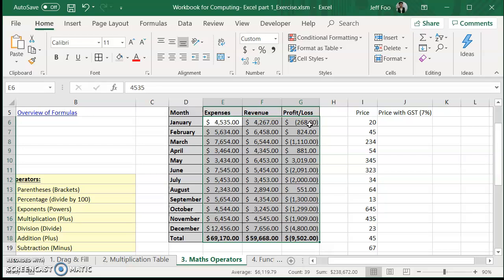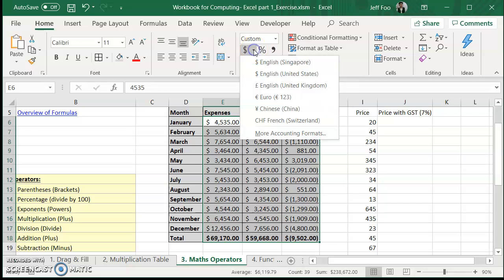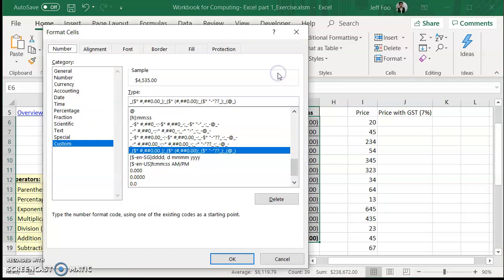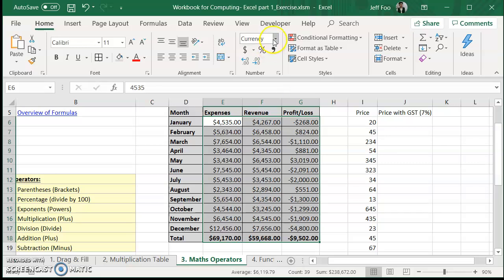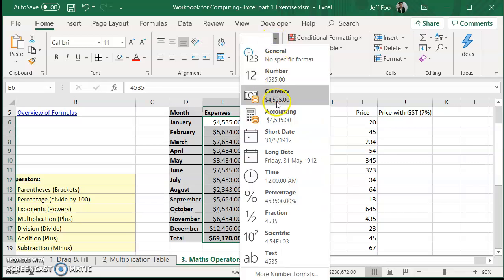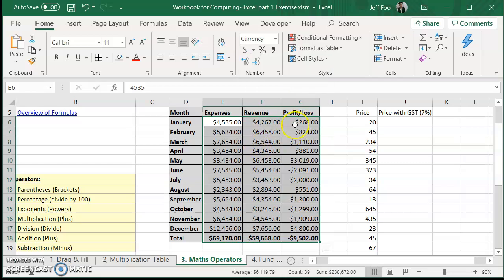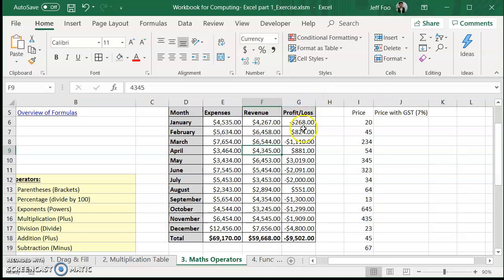So if you want to see a negative dollar, don't use this dollar sign, click the little arrow, and let's look for currency. No, it's this one. Instead of accounting, let's go for currency. From this drop down menu, general, number, currency, the third one, then you will see minus 265 in dollars. So that is how you do the profit and loss.